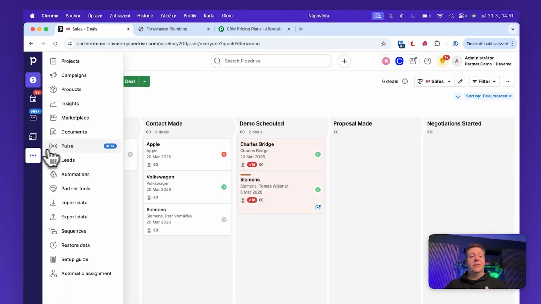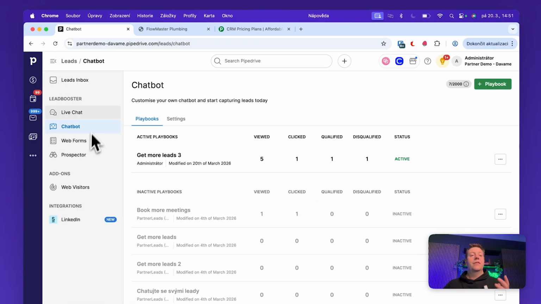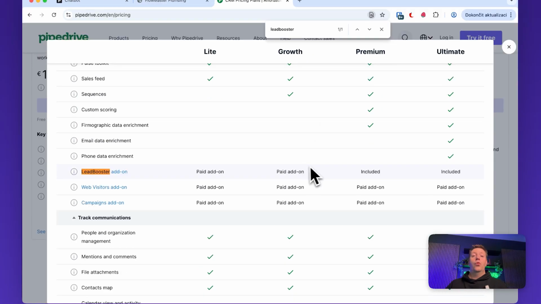This is something you can also have. Let's take a look at how you can set up your very own chatbot within Pipedrive. We will then proceed to the lead section. Within the LeadBooster feature, you have the option to add a chatbot here. This particular feature is made available automatically as a standard inclusion within our Premium and Ultimate versions.